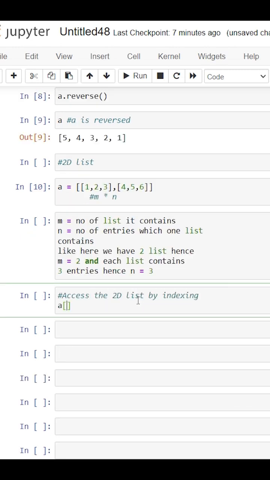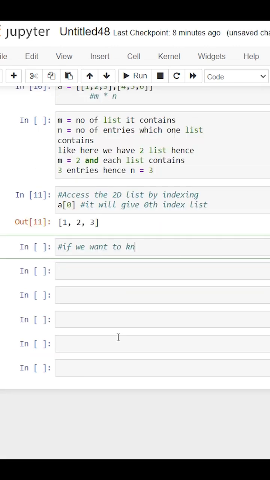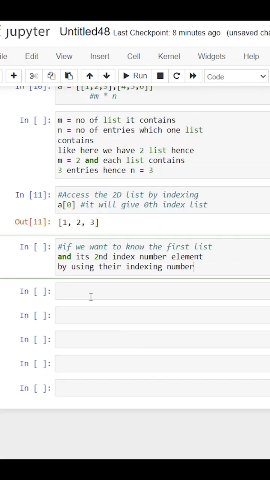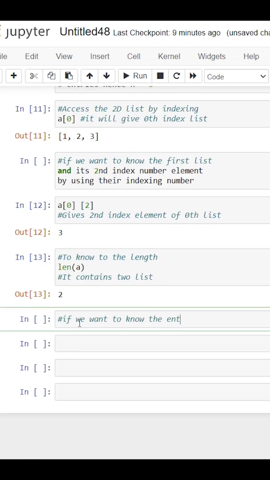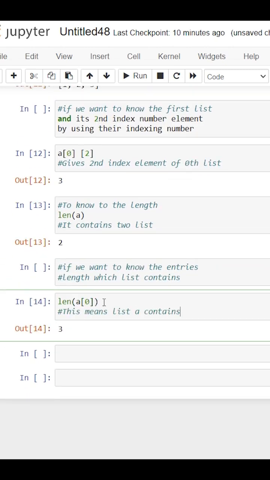We can access the 2D list by its indexing number. Like by entering A[0], we will get the first list. And if we want to access an element of that particular list, then we have to enter A[0][2]. If we want to know the length of A, then we can use the length function.